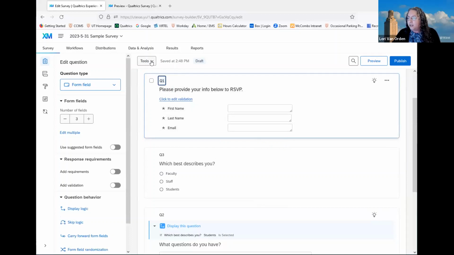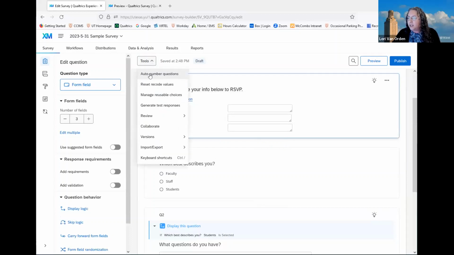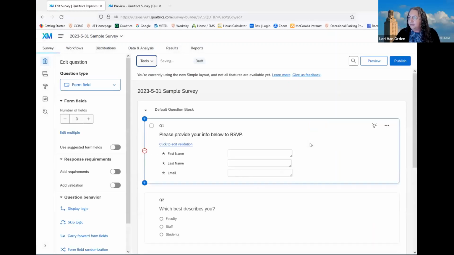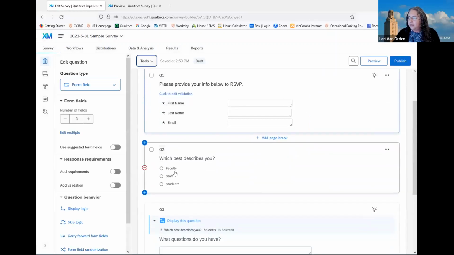But here under tools, you actually can go to auto number questions. And it brings up this menu. We're going to stick with the basic version, hit apply, and voila, my questions are now numbered correctly. So quick trick for you.